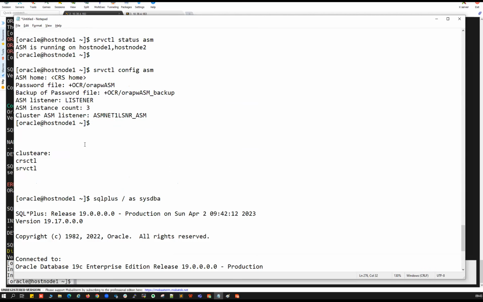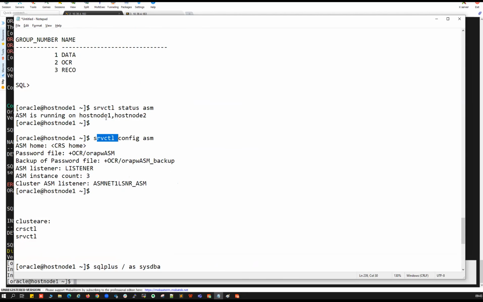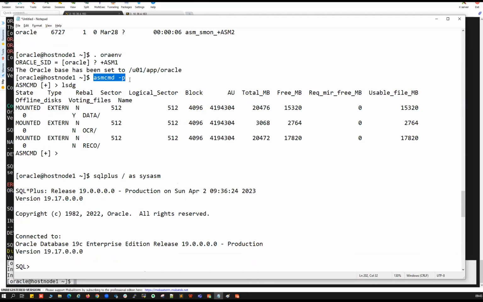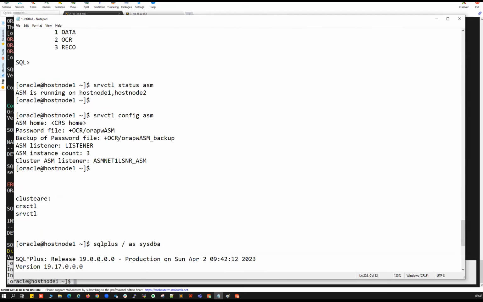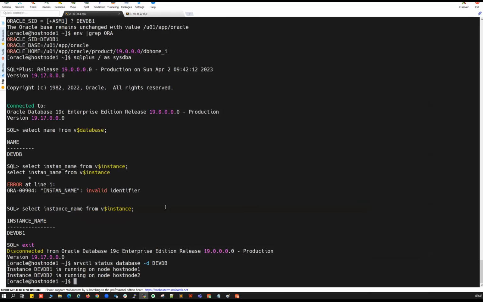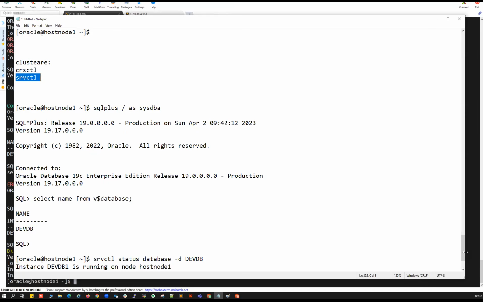And ASM also you can manage using srvctl, using the SQL command line, or using the ASMCMD command line. Any of these three methods you can manage your ASM instance. For the cluster, 99% of the time we use crsctl to deal with cluster resources, and sometimes we deal with srvctl. So that's all we wanted to discuss for today's session.